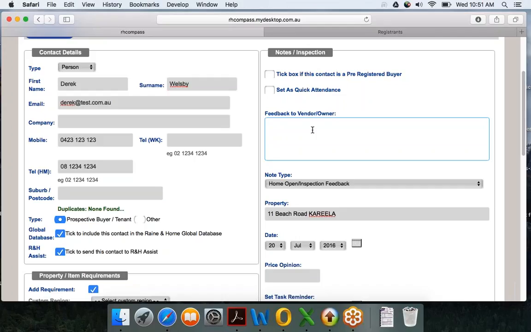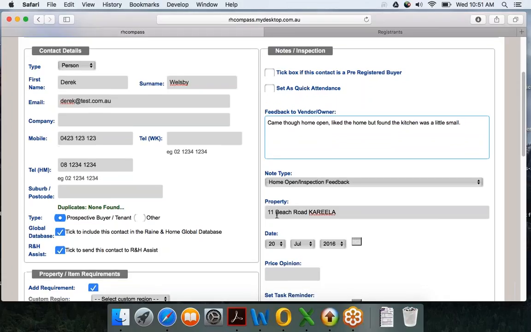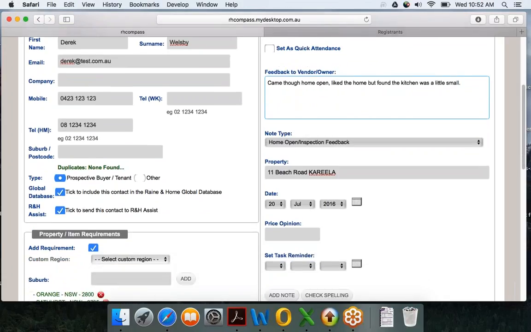Now, bear in mind what you type in here will be visible on your vendor feedback that you can potentially give to the vendor. So make sure that you use proper grammar, proper spelling, and what you write in there is appropriate to be passing to a vendor. So for this one, we can say came through home open, liked the home, but found it a little small. Okay, so that's the information that we can then pass back to the vendor. So you can say that they came through a home open, that was the property, that was the date that they came through the home open.